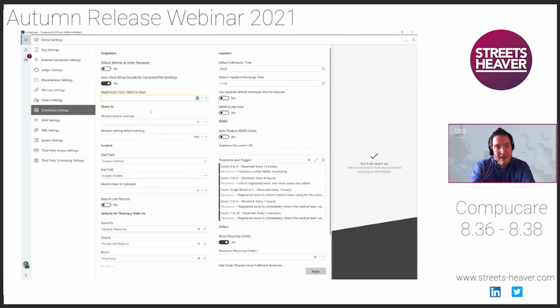So if they're in under an orthopedics referral at the same time as a cataracts referral or something like that, then you'd have different reg forms for those. But assuming that they're generally just in for one complaint at a time, this will then mean that it's valid for 30 days. So the other setting within here whilst we're here is something under miscellaneous settings.